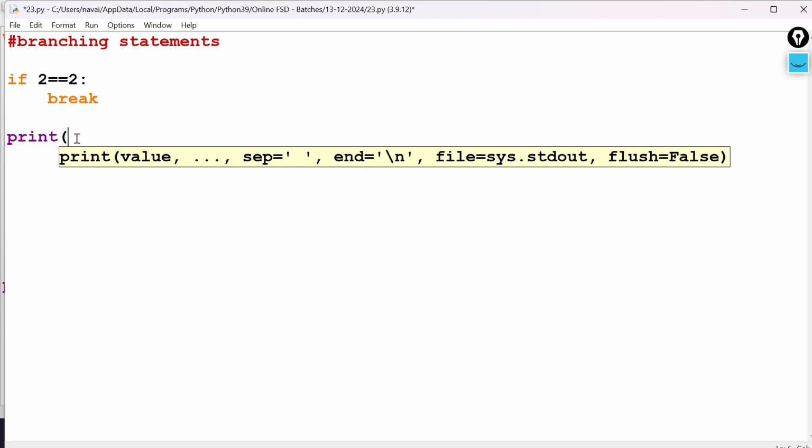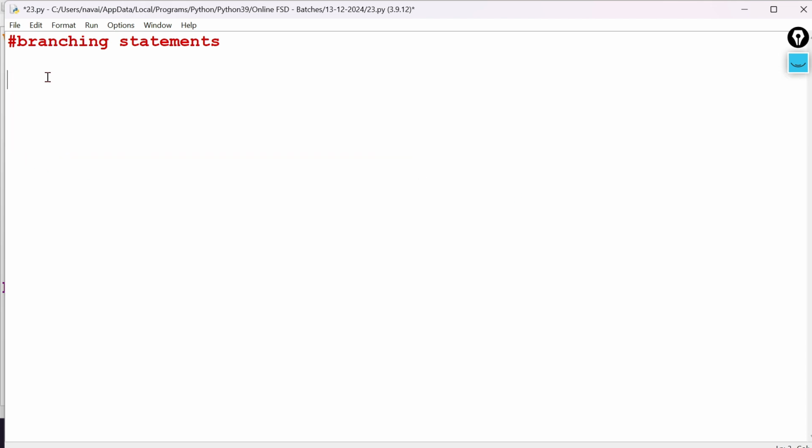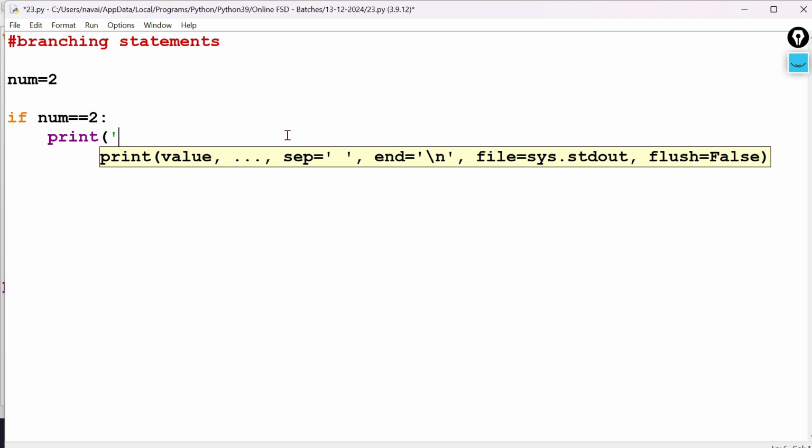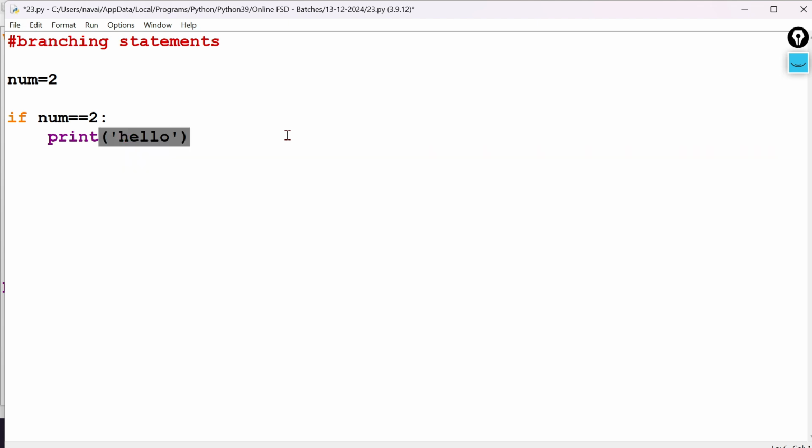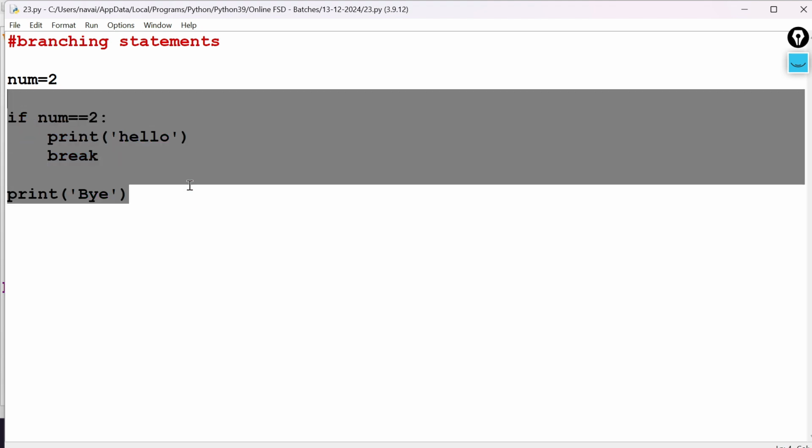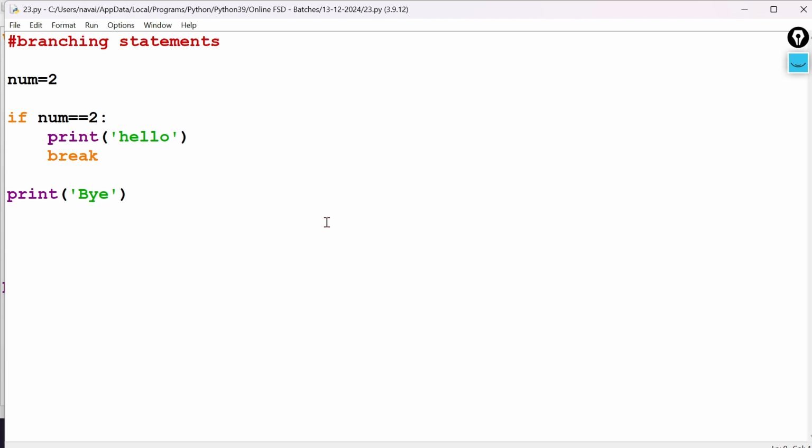Okay, not like that. For example, I'm writing here num is equal to 2. If num is equal to 2, print hello and break, right? And after that print bye. So can anyone tell me what will be the output of this code? Can anyone tell me?